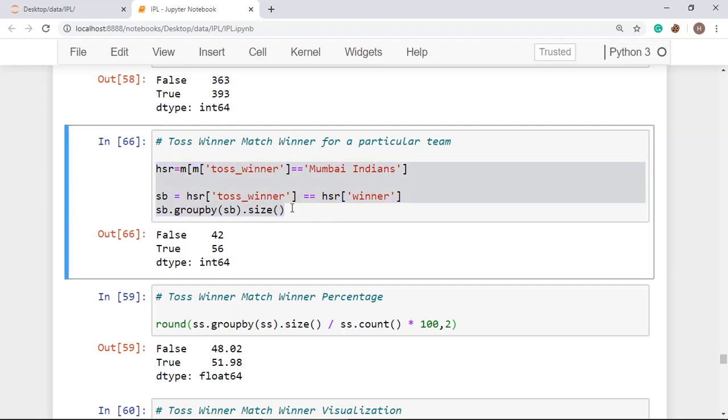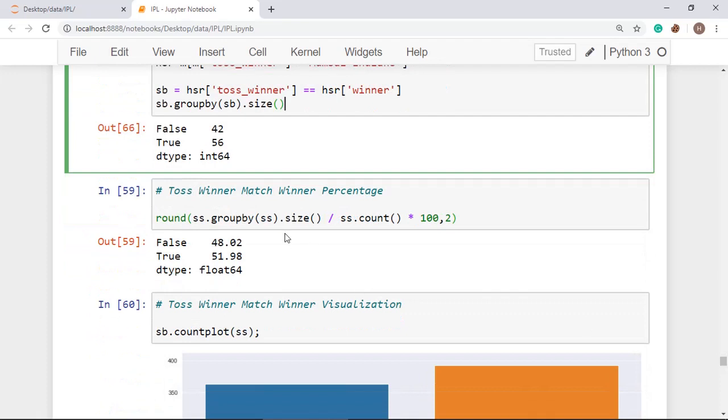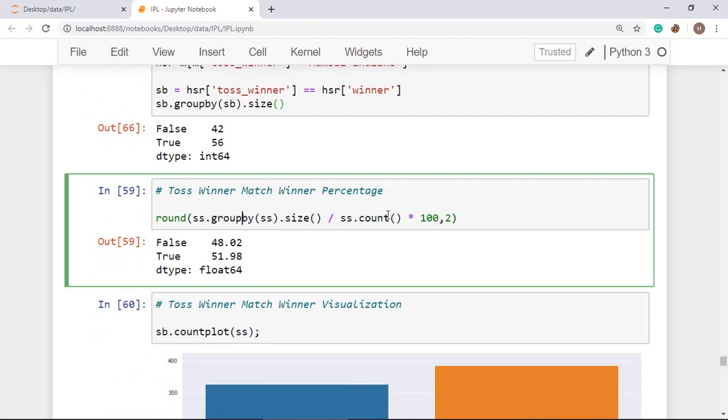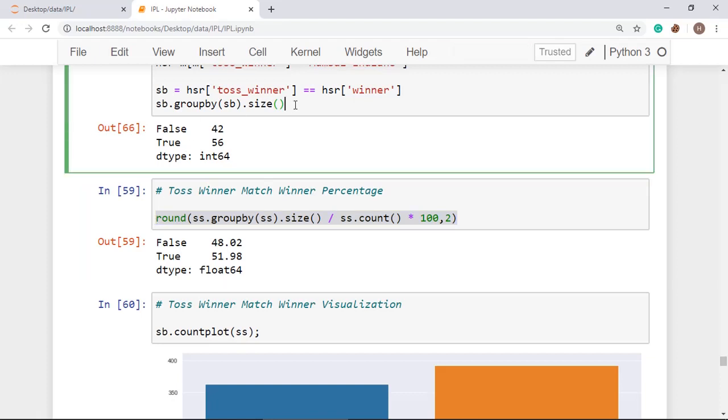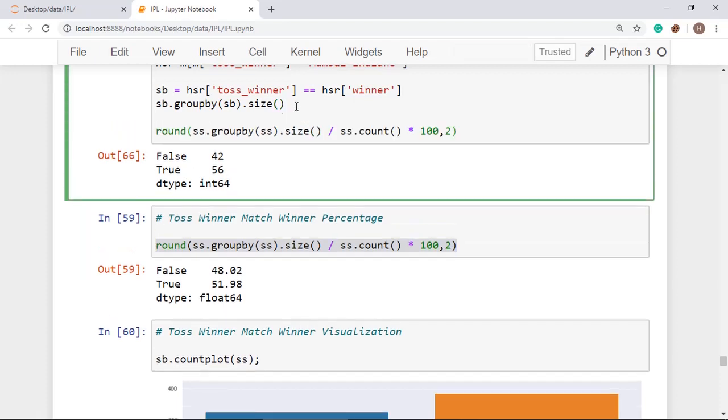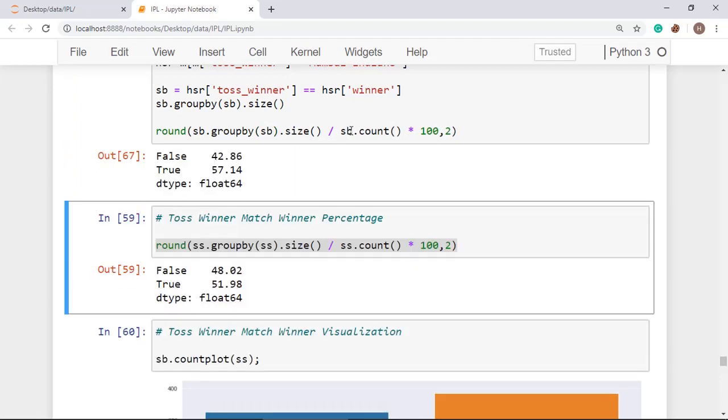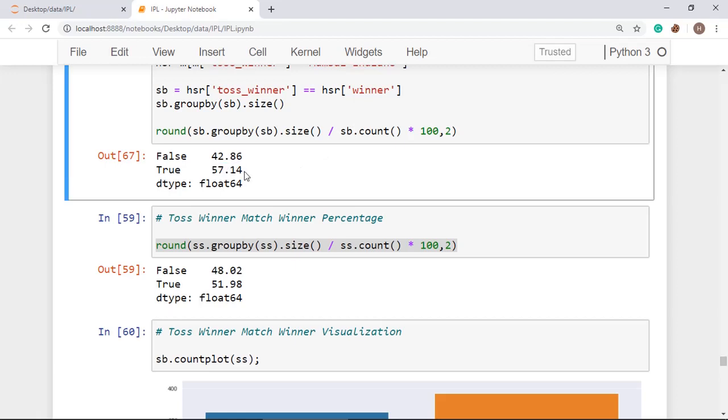Okay, now I am going to show you the same thing. You can also use this particular function for getting the values. When you apply it here, you just have to replace SS by SB, and you will get the value. So you can see 57.14 percent of the time Mumbai Indians has won the match whenever they have won the toss.